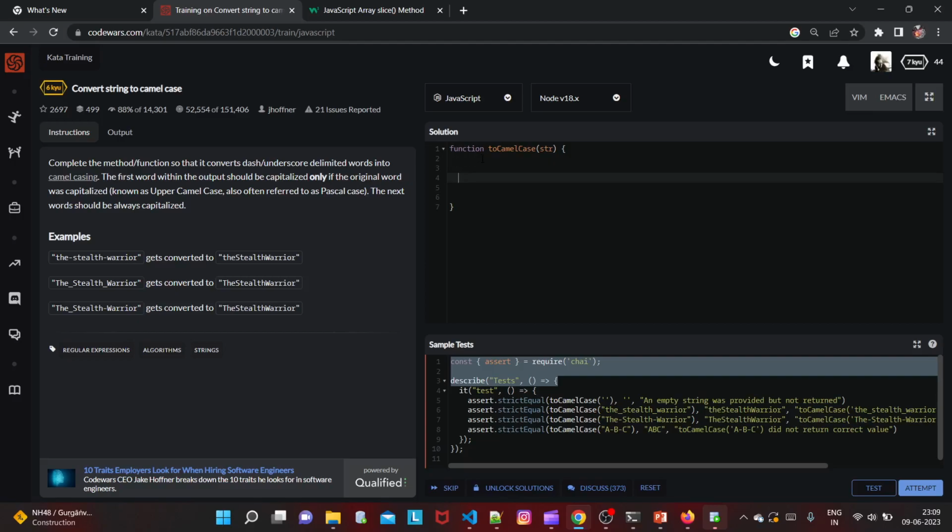Let new string array be equal to str dot split. I'm first splitting with the dash, and it gave me an array.